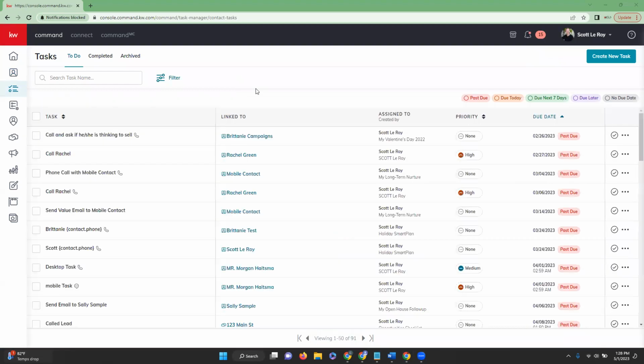So this is our task dashboard. If we go up to the top, you're going to see we have a few different lists. Right now, it automatically brings you into your to-do list, so you're able to see all of your upcoming or past due tasks that you have.